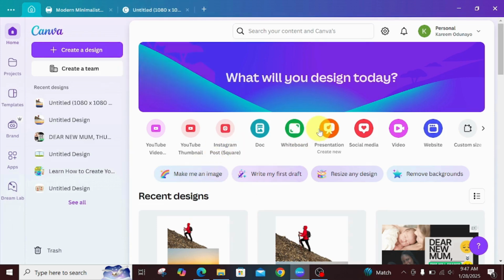So this is our Canva interface, and the first thing I'll be doing is going to use an Instagram post, which is 1080 by 1080. Feel free to use any size of your own depending on where you want to actually display it. So I'll just click on this and then we're going to start.